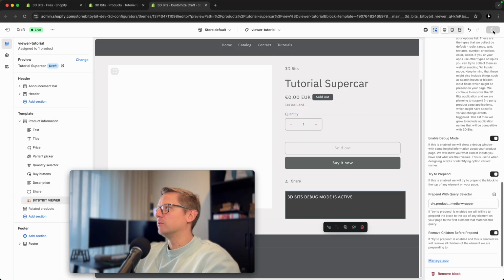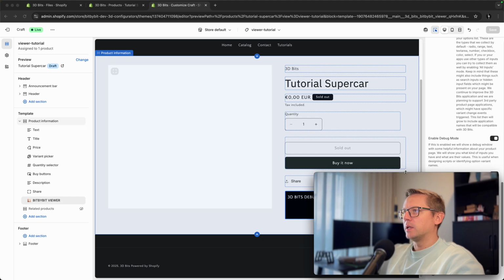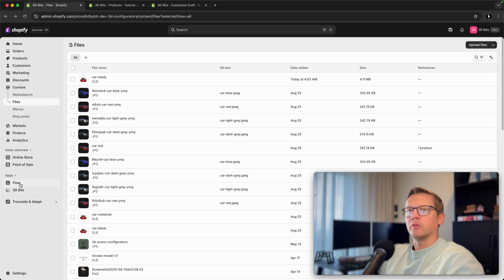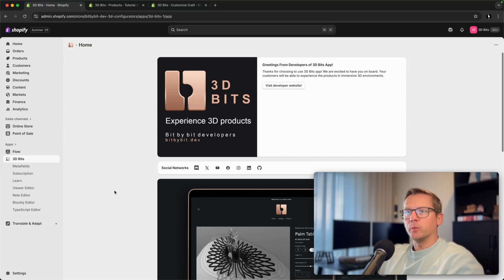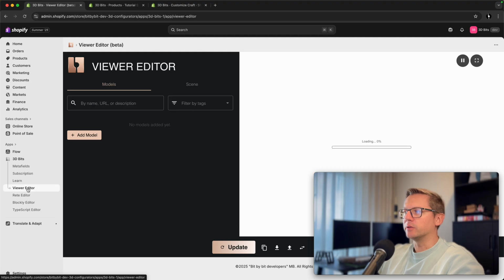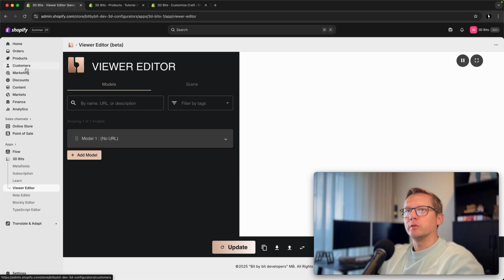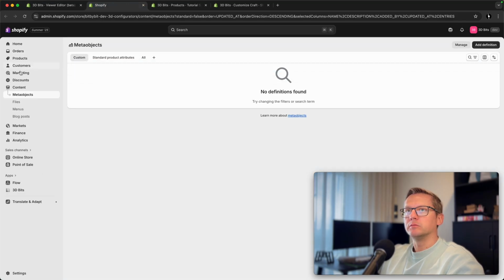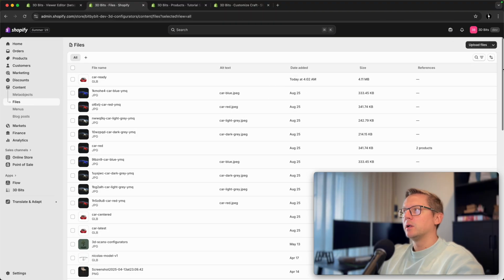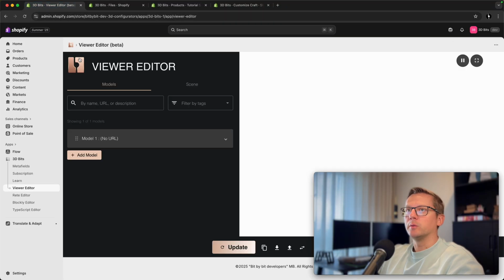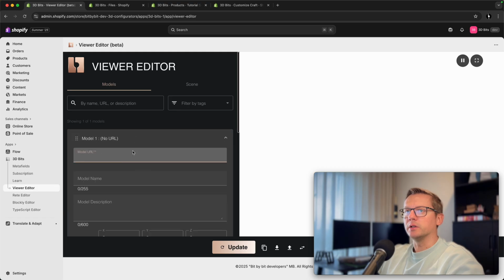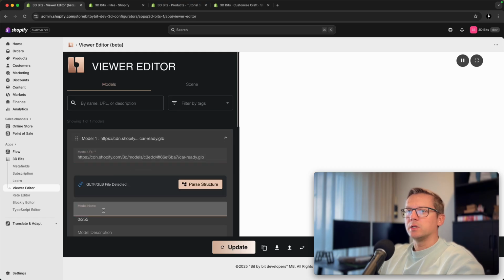Let's hit save now. So now we are done with this part, and let's move on into the 3D-Bits app. And in here, what we want to open is this viewer editor. This is our no-code solution for defining 3D configurations of the scenes and products. And basically what we will do is add the model. We will go into the content where we uploaded our model, right? Let's go into the files. Let's hit this copy link button, and we will use this link here in the model URL. So let's link it. Let's use the name car, and let's hit update.